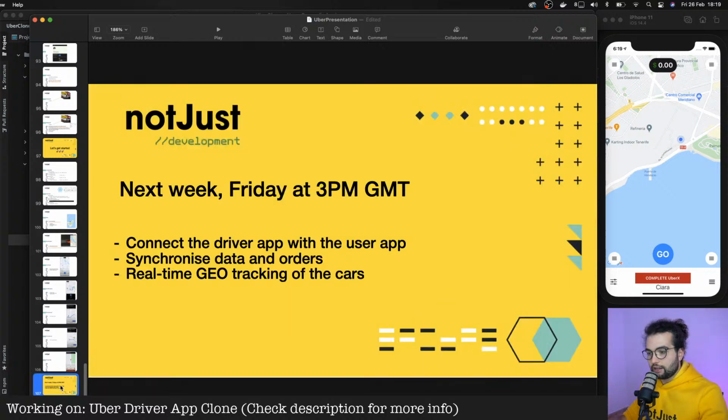During the next week, what we're gonna do, next week, the same time, the same day, Friday at 3 p.m. GMT, we're gonna connect this driver up with the actual user application. We're gonna synchronize the data of the orders. So whenever a user submits an order to the database, we're gonna show it to the drivers. So whoever picks it first will pick it, and it will disappear from the other drivers, of course.